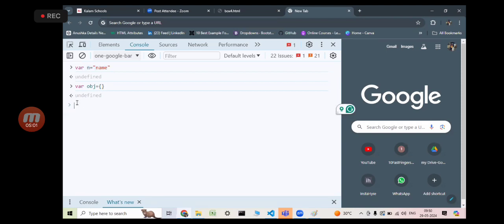I gave two inputs. One is where n equals name, and where obj equals empty. My question is, whatever my n has, that should be the key. The value should be Sachin. Like that, can you insert the data here? Can you write the code snippet? Tell me how we can.